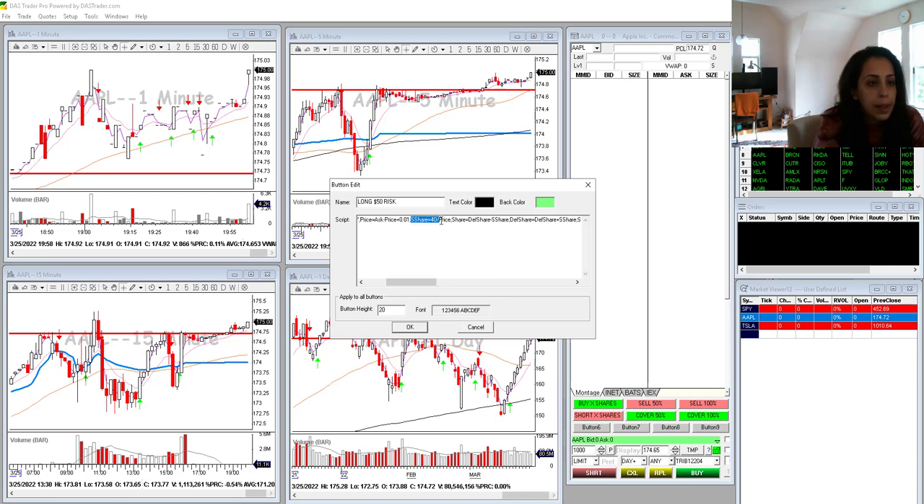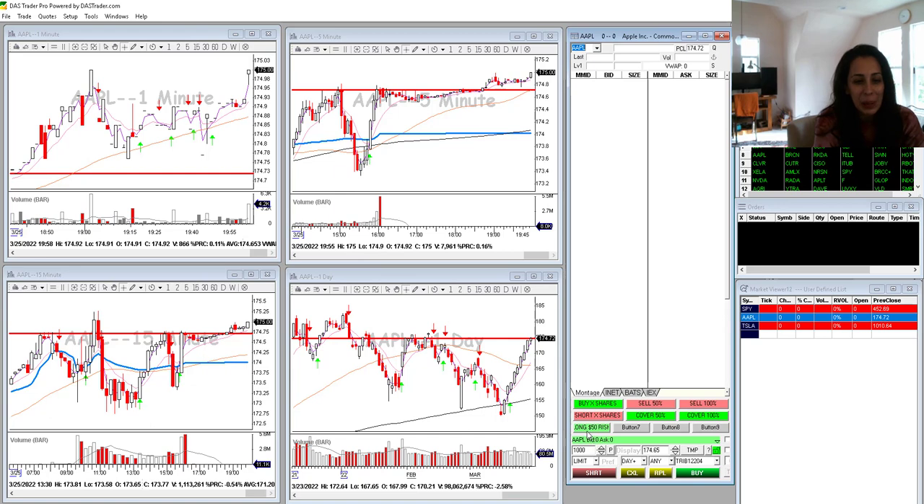So here, the shares is going to be 40 divided by price. This is going to be your risk. So if I want $50, I would change that to 50. That's the only place that you need to change depending on how much risk you want to have per trade. The rest, just leave it as is. He knows what he did, so I completely trust him. So click OK. This is what I have.